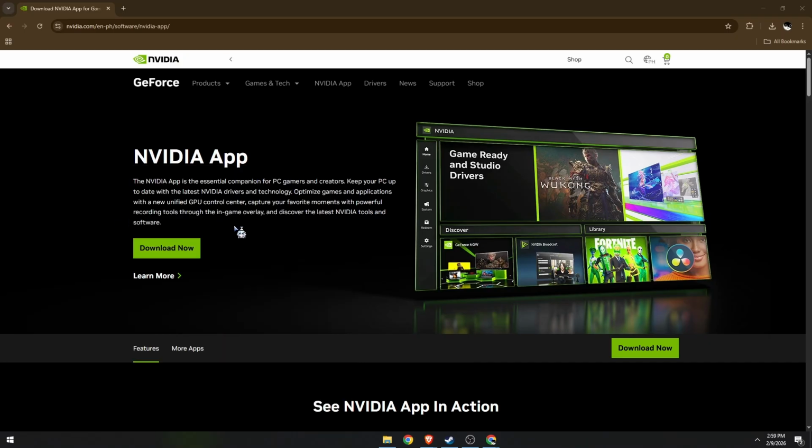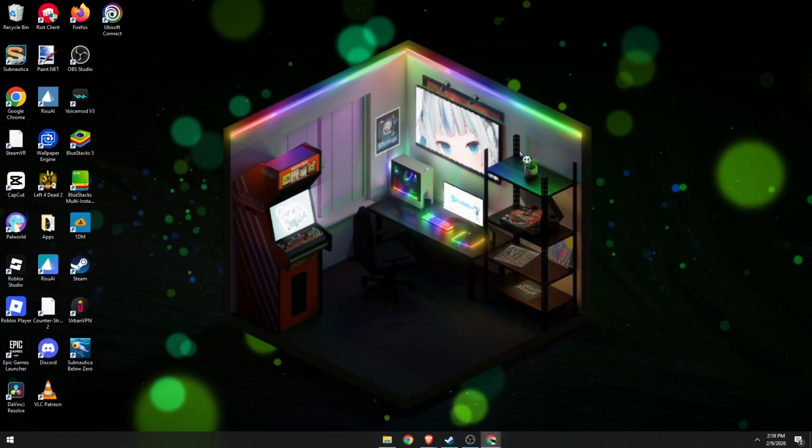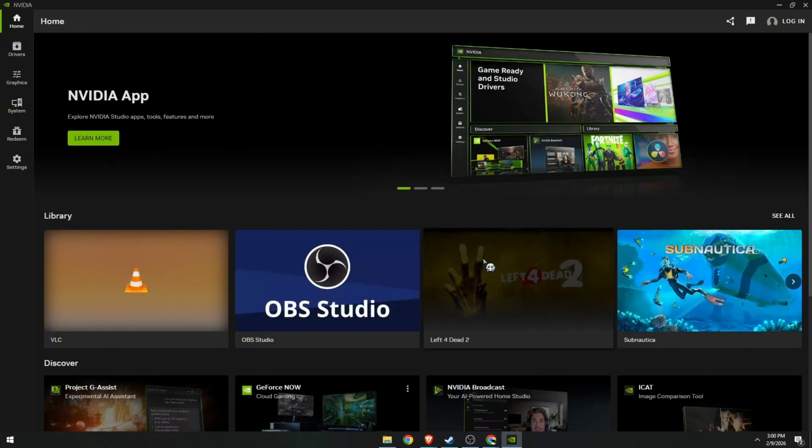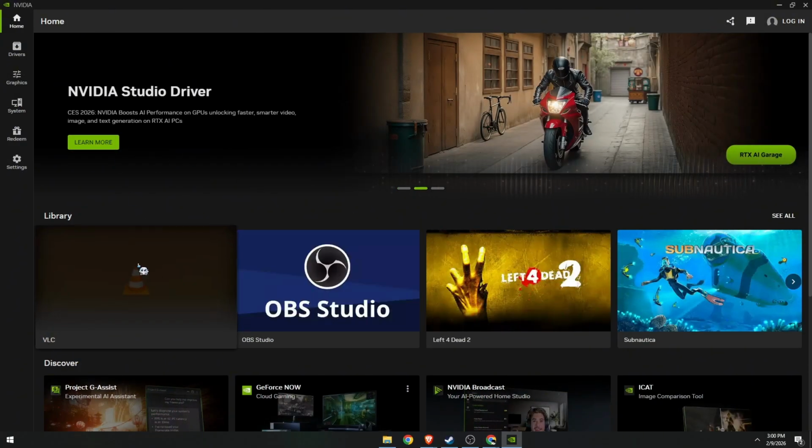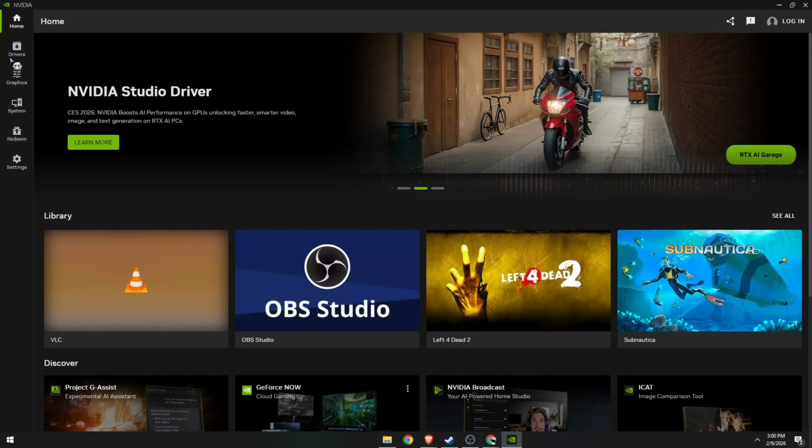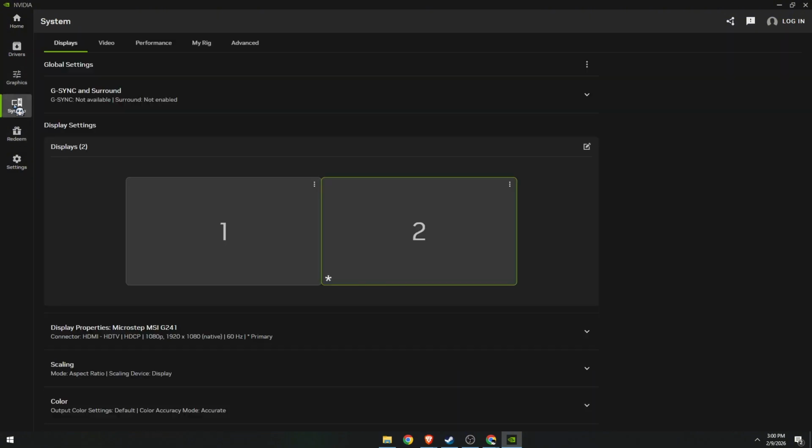And here we should be able to easily tweak and overclock the GPU. Now, let's wait for this. So here I have now opened the NVIDIA application. I want you to head over here on the left section and click on System. Here you will have the option to choose Performance.